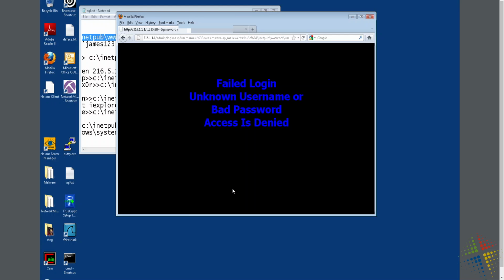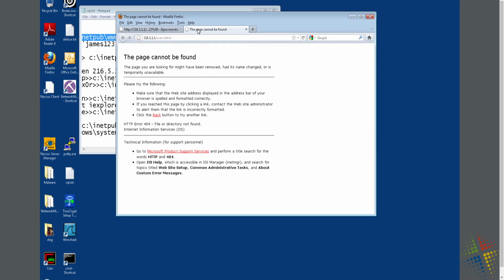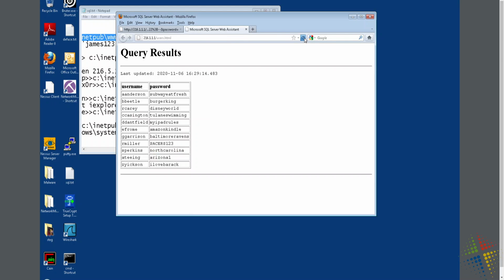Failed. But that's fine. We didn't actually send a username and password. We didn't tell it that we wanted it to log in. We told it we wanted it to do something else. And what exactly was that? Well, we wanted it to populate that users.html file. So now when I refresh it, there I can see.